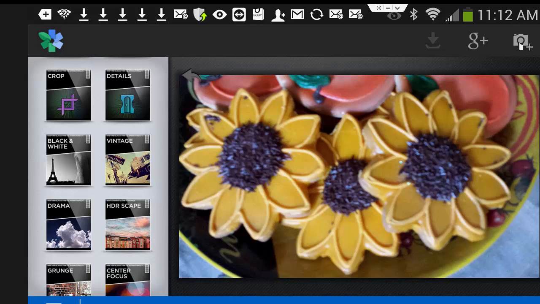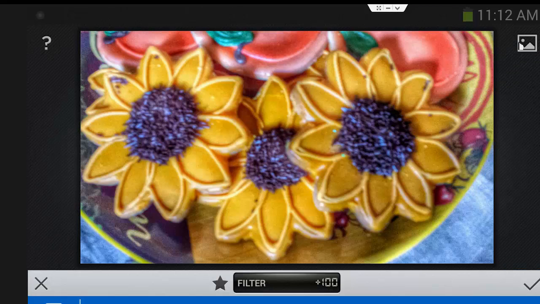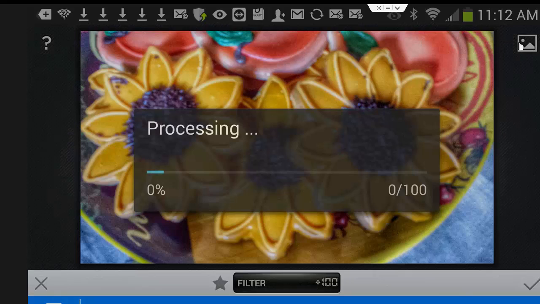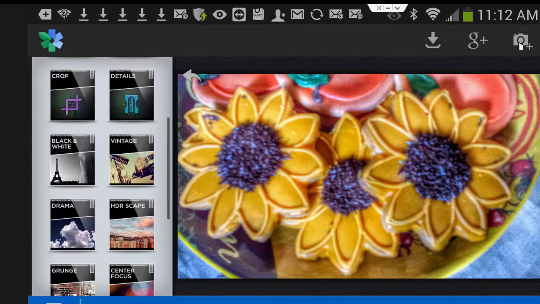So I'm going to go into HDR again to see what I can come up with that. It's a little bit of lag time, but you'll probably see, there we go. I'm going to click on the check mark, and let's go in and see if maybe we can go to black and white. Over here to the left, you see black and white. Turns it into black and white.